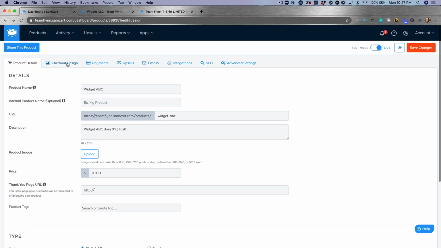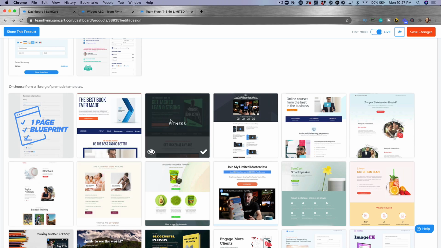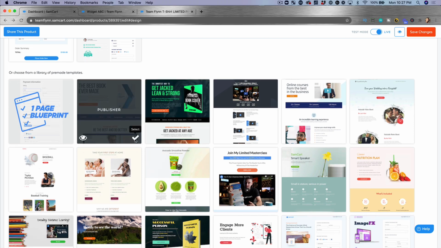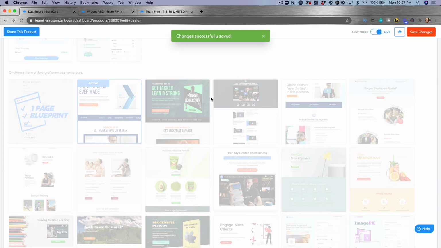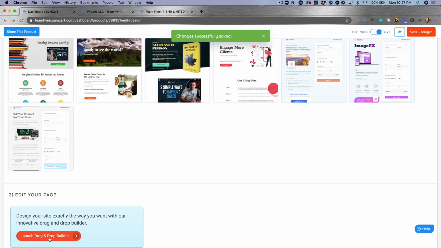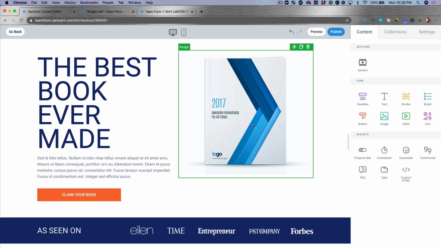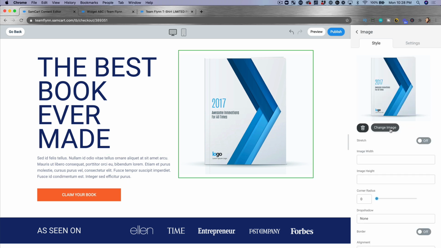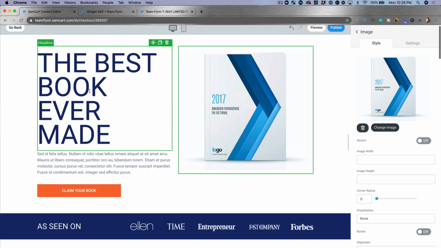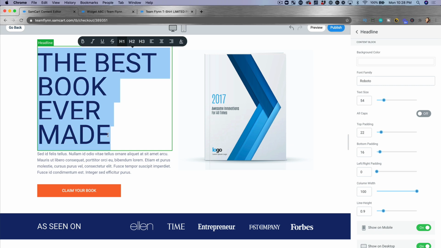But I want to go back and choose a different page. So let's go to checkout design again. And I'm going to make one of these maybe the ones that I want to look at. So let's actually just start using this one. And I'm going to hit save changes. It's always good to continually save your changes. And now I'm going to launch the drag and drop builder. And here we go. Now I can replace these images easily. I can just change the image or delete them. I can change the image width, the size of it, etc. I can change the copy just simply by clicking in here.